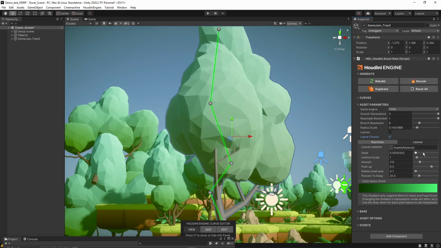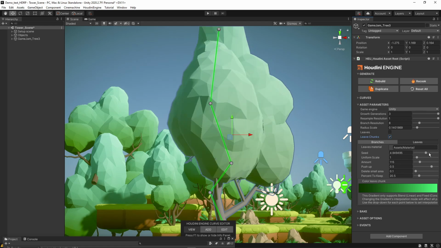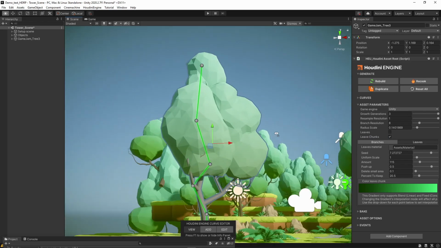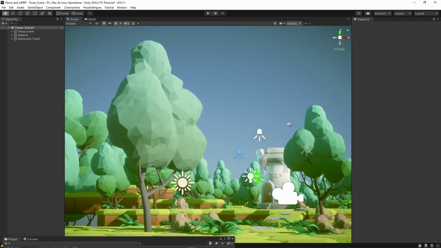We can play around with that. We can have some seed variation, which is a bit more subtle. We can have the scaling, the amount of polygons, some deletion, some percentage reducing. So we can play around with that until we have a nice tree.